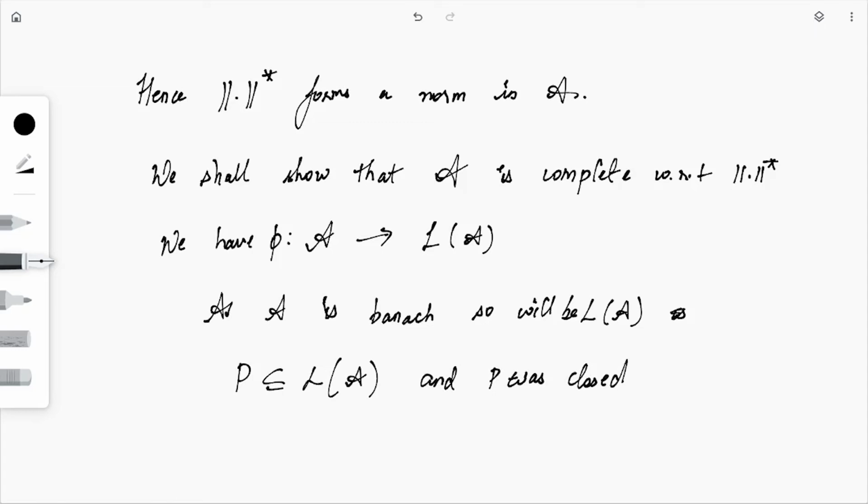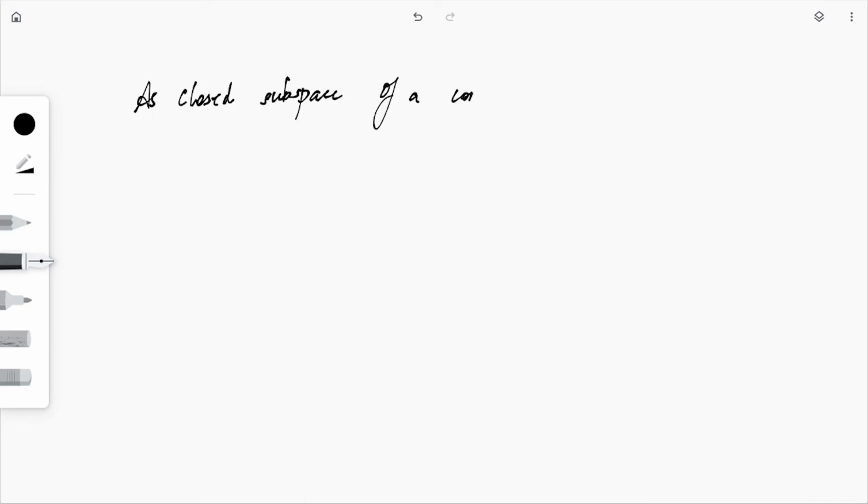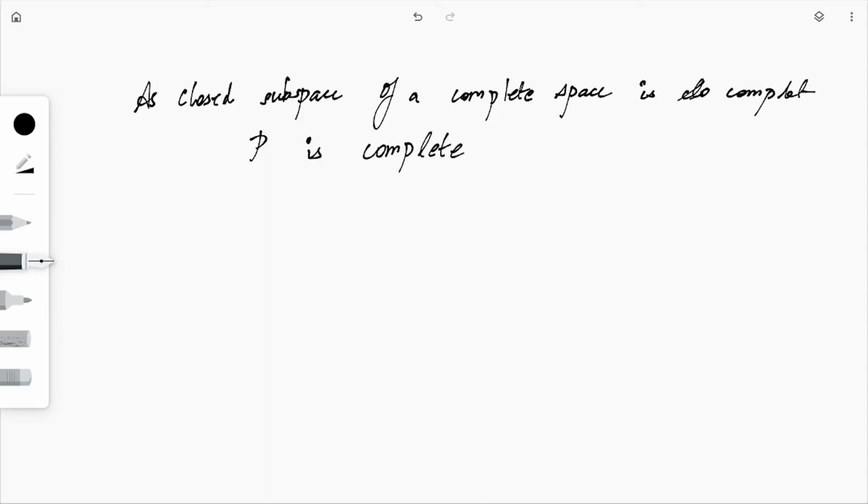So we know a result: a closed subspace of a complete space is complete. P is a closed subspace of L of A, and since script A is a Banach space, L of script A is also a Banach space, so P is complete. So we know that phi of script A is equal to P. So phi of script A is complete.